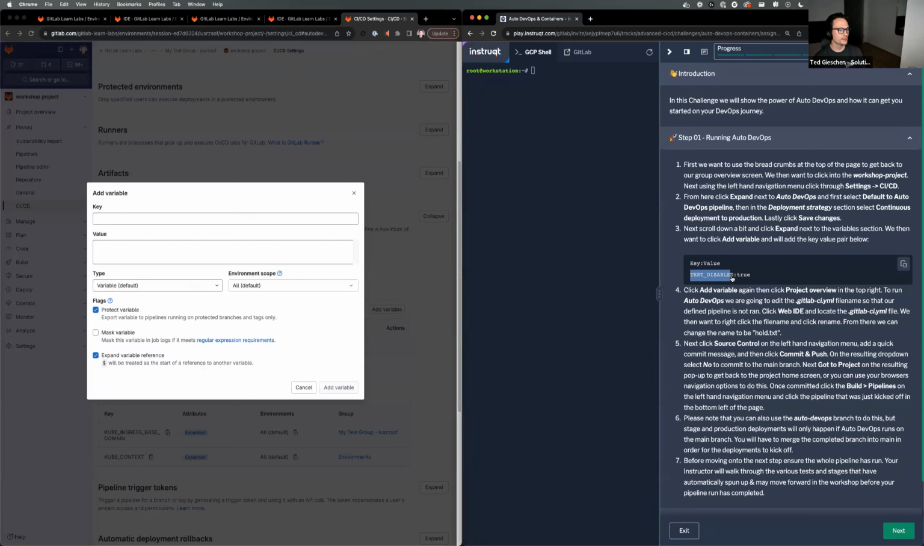and copy paste TEST_DISABLED. The value we're going to set to true and make sure that both the protect variable flag and the mask variable flag are disabled. The idea here is that although we're using an out-of-the-box Auto DevOps feature, which runs a variety of different scans and jobs for you, we still have the option to customize this. In this case, for example, by simply adding a variable that toggles the test job in here. So with that, we'll go ahead and add our variable.